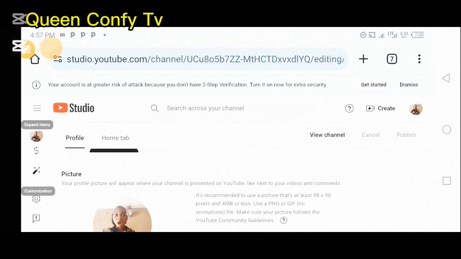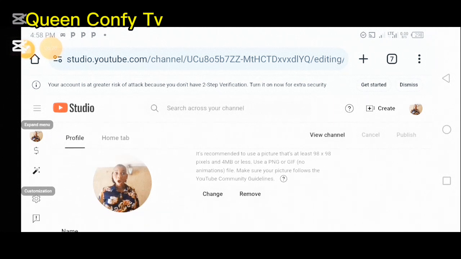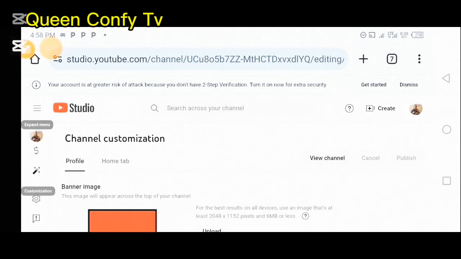So another thing I'm going to do is the picture. This picture, I already uploaded when I was creating my channel, if you can remember. Now, if I want to change this picture, I can still click on it and upload another one. So it's very easy. So if you don't know how to upload a picture, let me know in the comment section. If you don't know how to upload a banner also, let me know in the comment section.